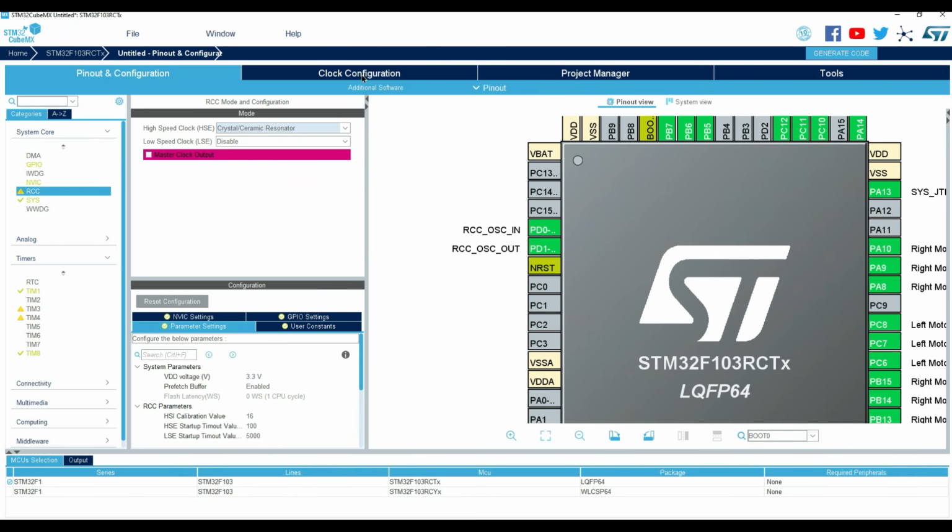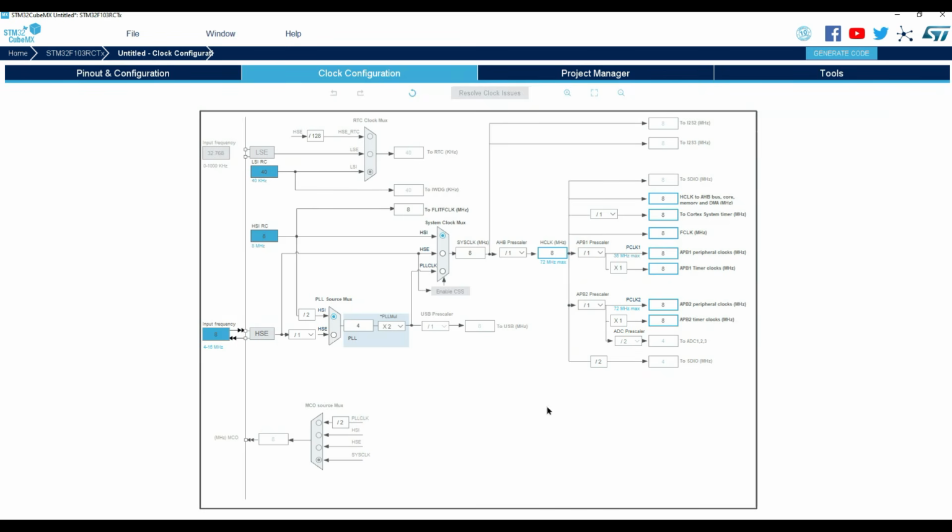In the clock configuration, you can see here HSI, HSE, PLL. HSI means internal clock, and that is here. HSE means external clock, PLL is a multiplier, and here you can see the frequency is 4 megahertz. After that I will discuss this in detail again.